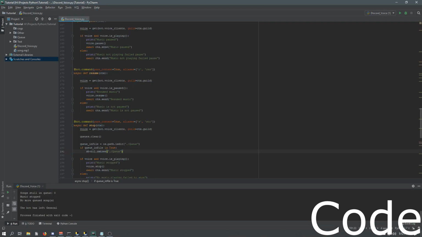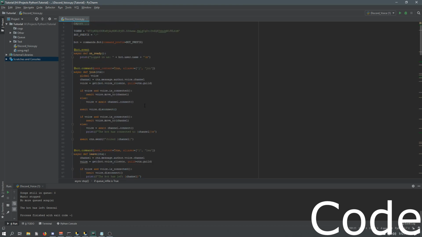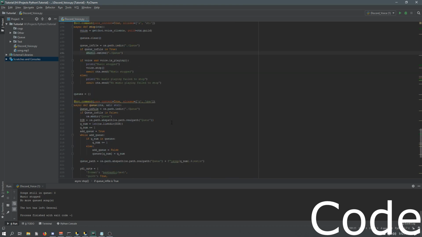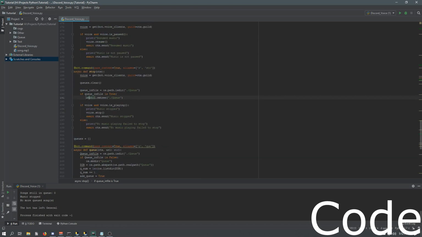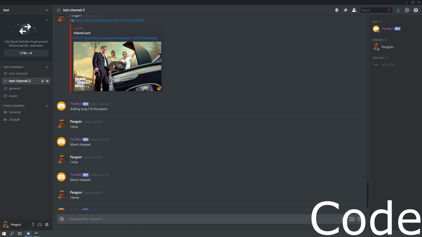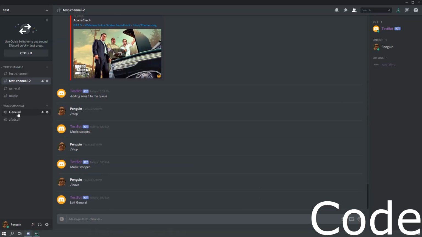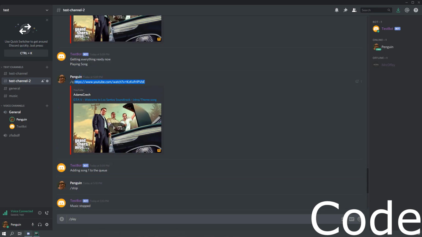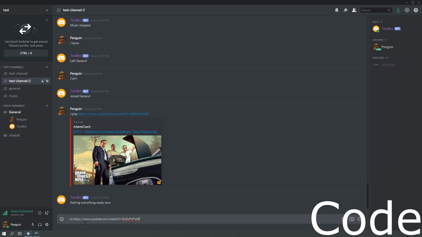That's it. So if you don't have this imported up here at the top, shutil, this allows you to remove folders that are full of files, right? So you're just going to shutil.rmtree queue. So now if we do it, let's run this again and we'll come back over here. Alrighty, so we join here, slash join. Alrighty, play this, queue that, give it a second here.